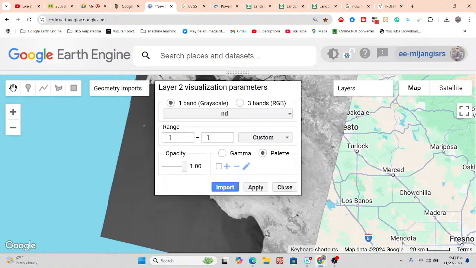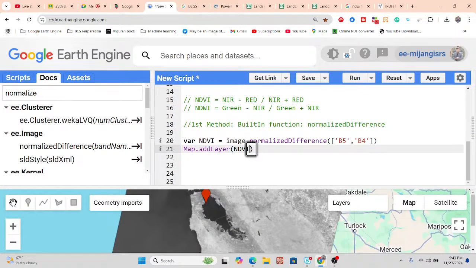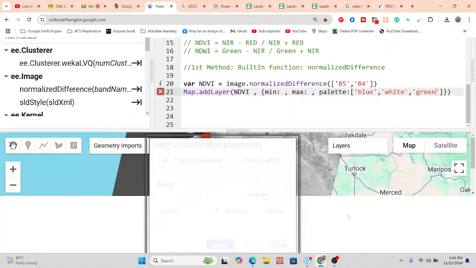I think there is some problem with my mouse. Just a minute. I try to write it randomly. Suppose I just make a dictionary. I put the mean value and also the max value. Okay, and I also put the palette. I put the color, suppose blue color for low vegetation, then white color, and for vegetation I put green in here. So now this mean and max value I can easily generate from here.